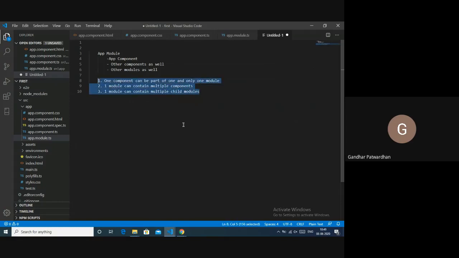These rules, especially these rules, remember them very well. What is the first rule? One component can be part of one and only one module. One module can contain multiple components, and one module can also contain multiple child modules. Is it clear?